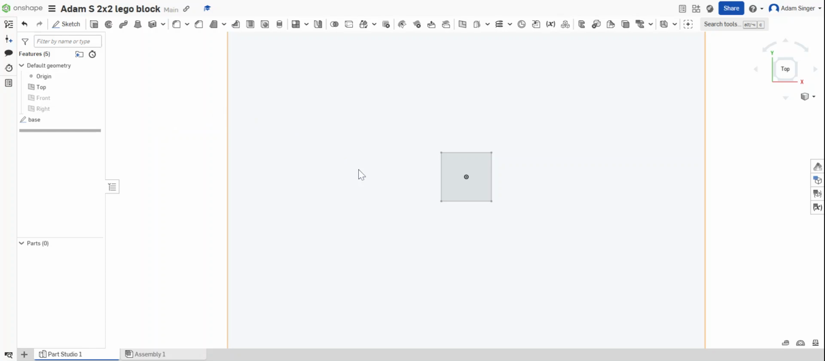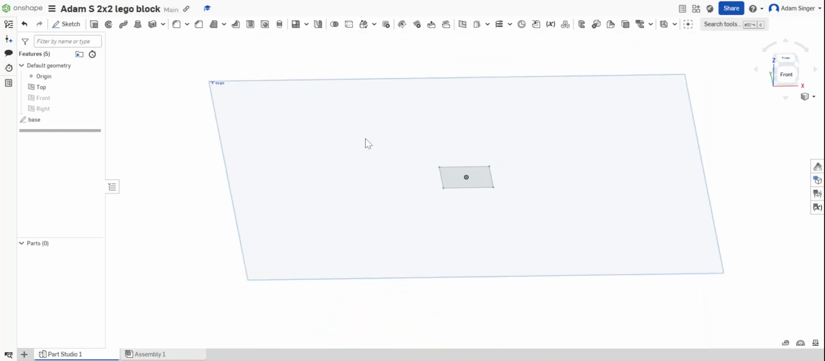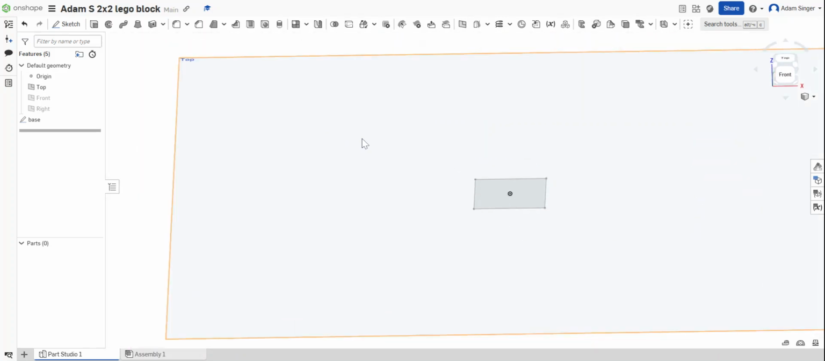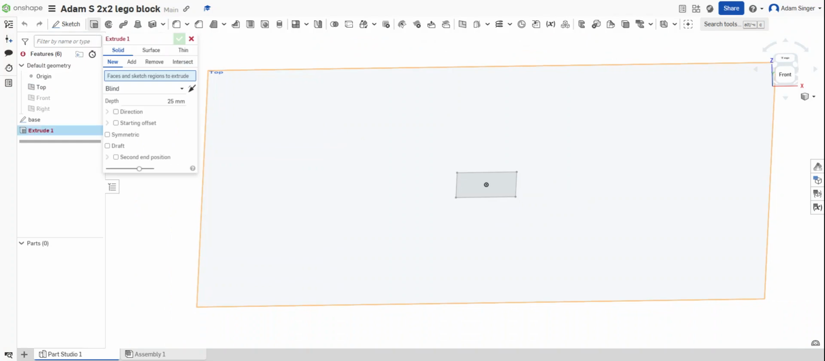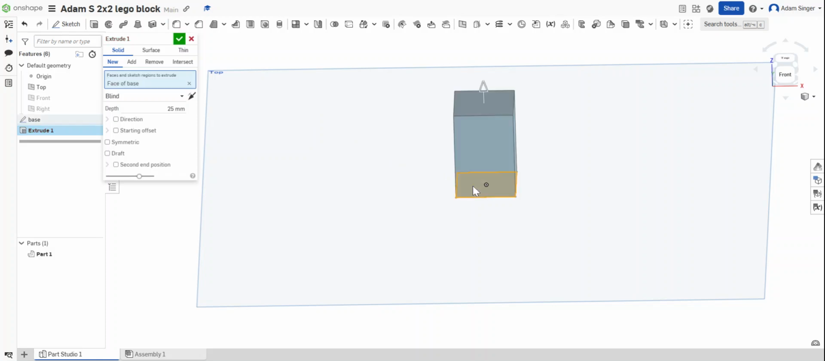All right, so now we're going to do an extrusion of the sketch we just made. So let's go up next to Sketch and click on the Extrude button. Let's click on that. It's going to ask us what face we want to extrude. Let's click on our nice square there and extrude that.